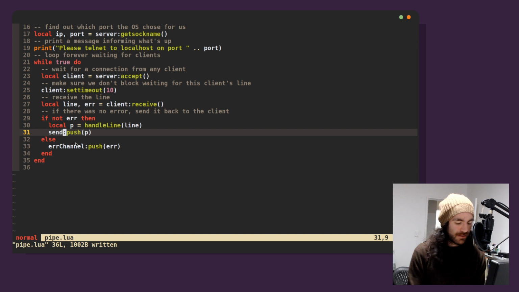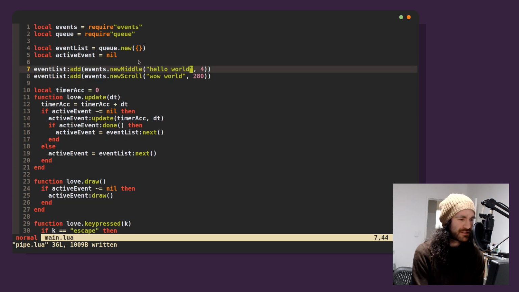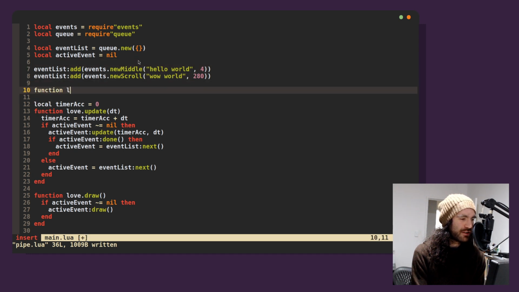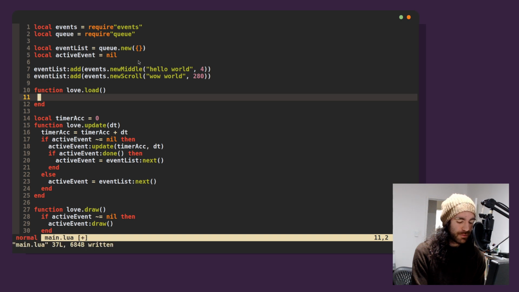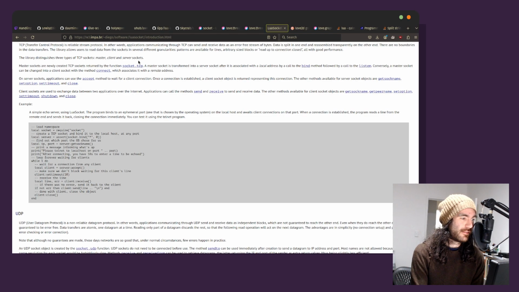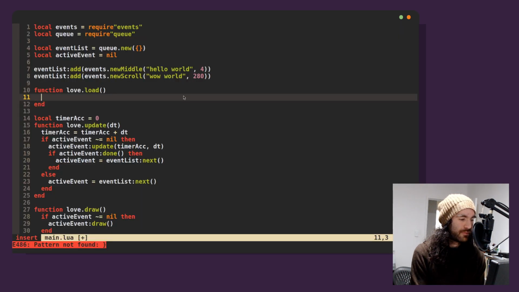This is called send channel. Nice. Okay, so we'll see if this works. So I guess we want to do this in function love.load. Right? We probably want to say, like this. TCP thread is love thread new thread, and this is going to come from pipe.lua.